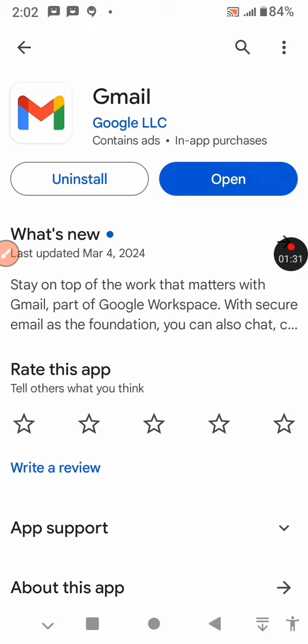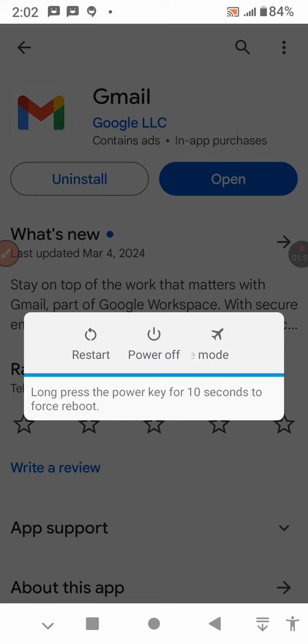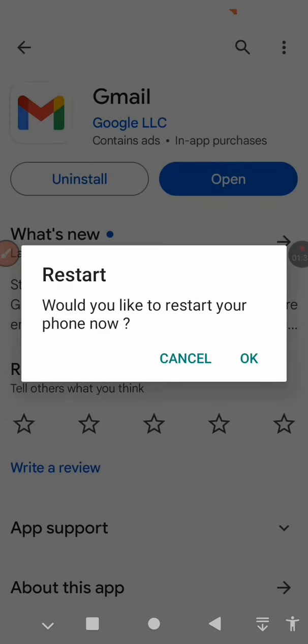To restart or reboot your device, what you have to do is press your power button for some while, then you tap on restart, then you tap on OK, and this problem is going to be fixed after restarting or rebooting your device.